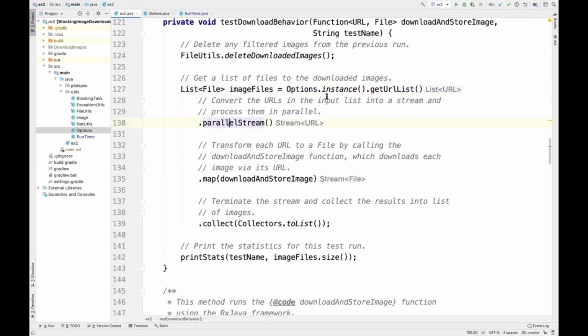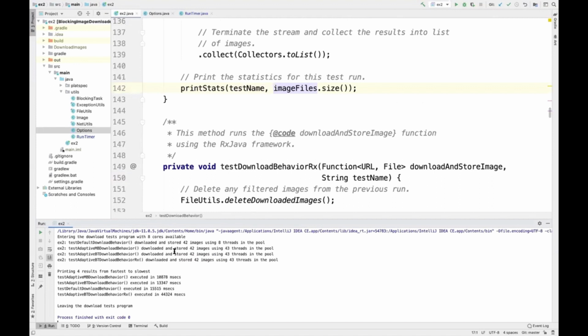Parallel stream splits up the input into parallel chunks. Those chunks then get run or applied in parallel in threads in the common fork join pool, and then the collector will merge everything back together when we're all done. So split, apply, and combine or merge. And again, if you watch the parallel streams tutorials I have, you'll learn everything you could possibly want to know about all this. The last thing we do is print some statistics that basically say, for this test, we downloaded this many files. You can see it says test default download behavior, downloaded and stored 42 images using 8 threads in the pool. So that's what gets printed by the print stats method here.